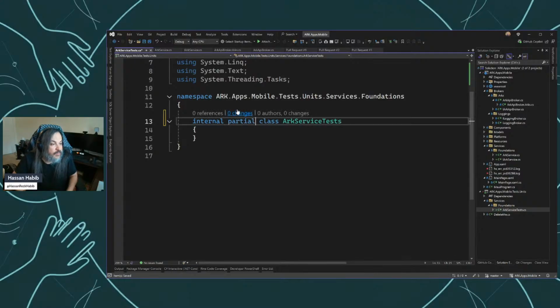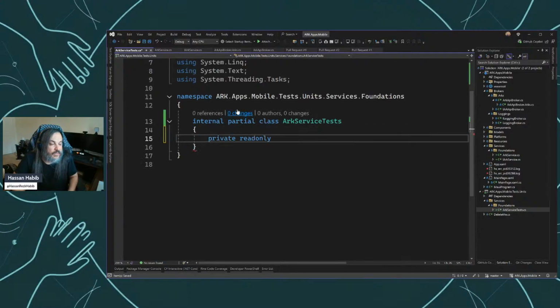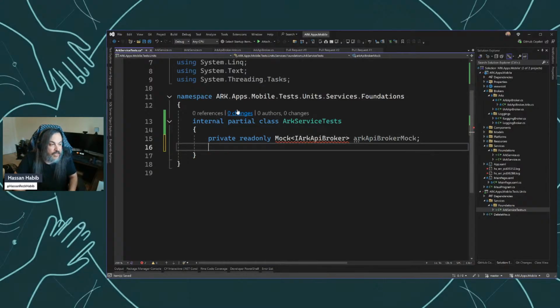This service is going to be partial, of course, private, read only, mock, ARK API broker. So this is ARK API broker mock. So that's how we're going to mock this guy. And then private, read only, mock again, logging broker. So that's logging broker mock.